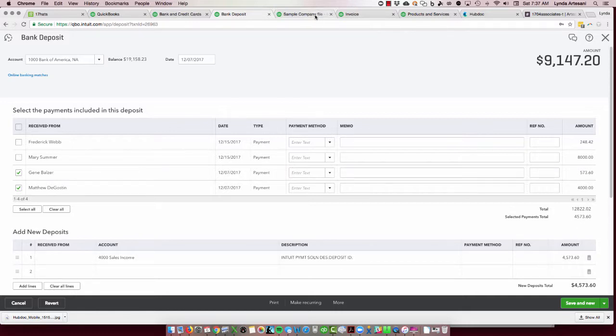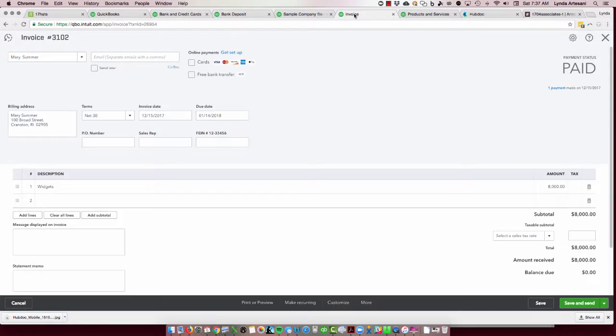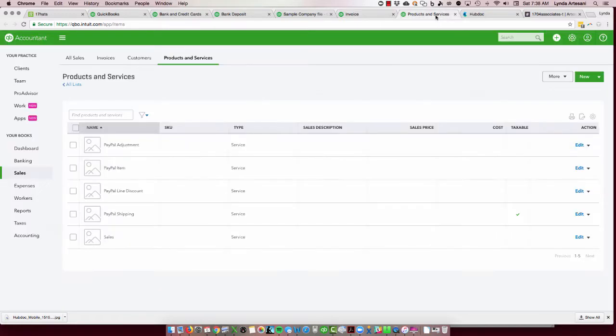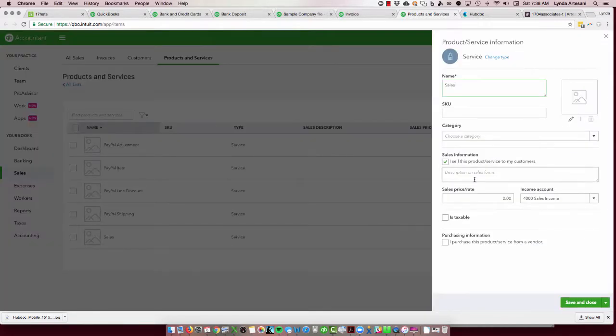So let me show you how this works. So you create an invoice for a customer. We'll use Mary Summer here, and you sold her widgets. So we're going to go into the products and services. So it's just a sales service that we sell. And if we go into the item and edit it, you'll see that this goes into your sales income account.